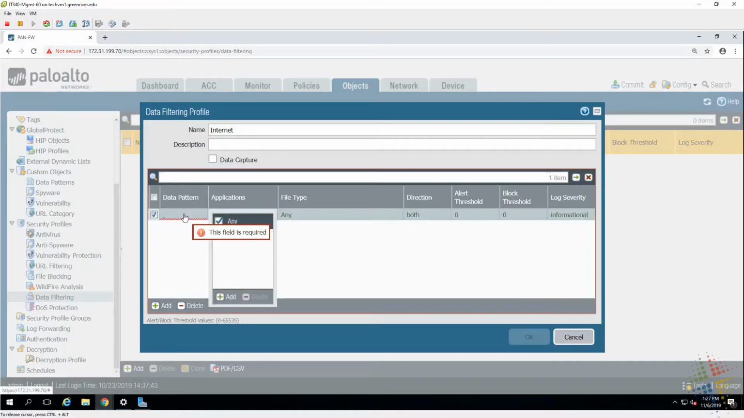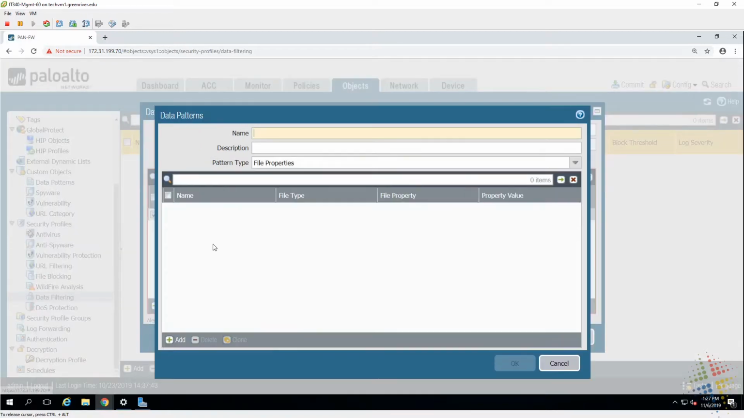How about just CC? There we go. New. That's what I need. New data pattern. Okay, we'll call this one credit cards.